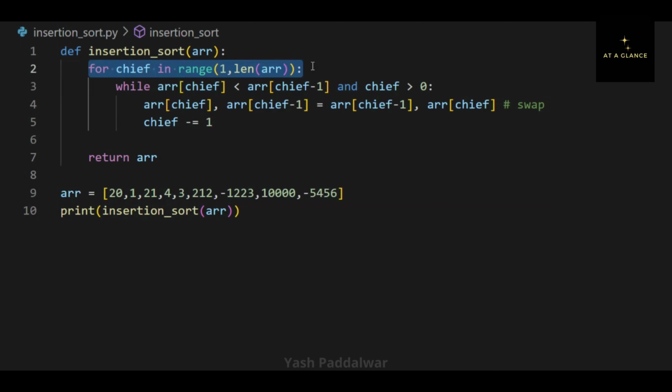So to summarize, first we have defined a for loop, which will iterate from the first element to the last element, and a while loop inside the for loop, which will check whether the current element is lesser than the previous element. If yes, then it will swap. Otherwise, it will increment the counter. And finally, we are returning the sorted array.